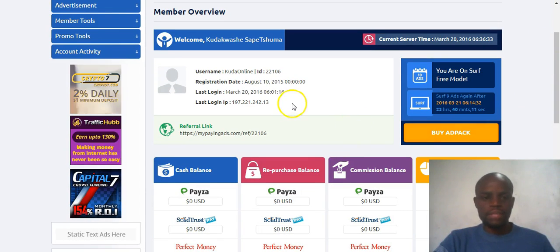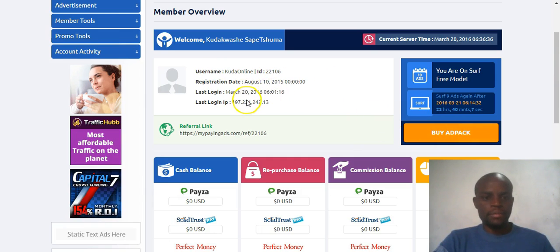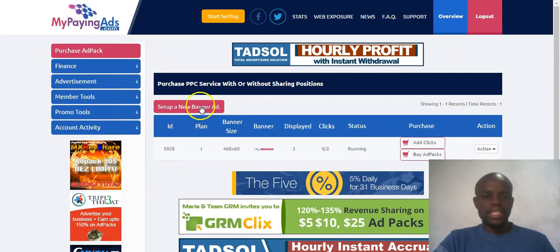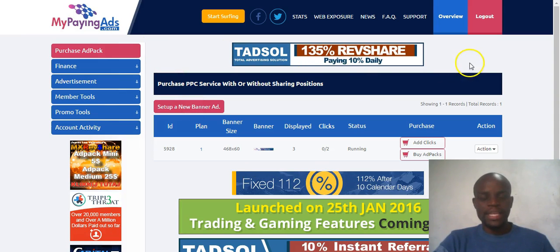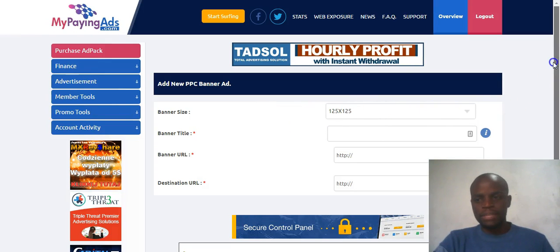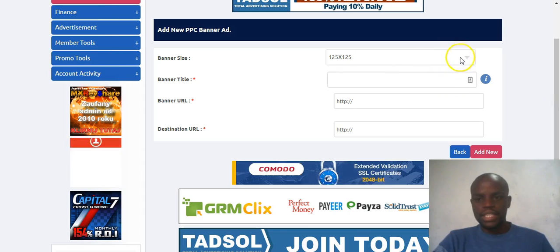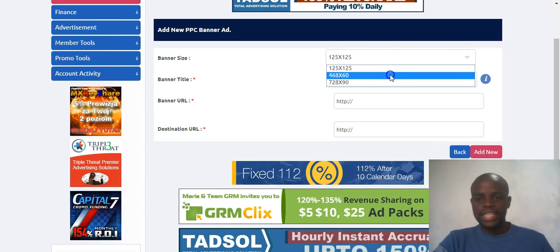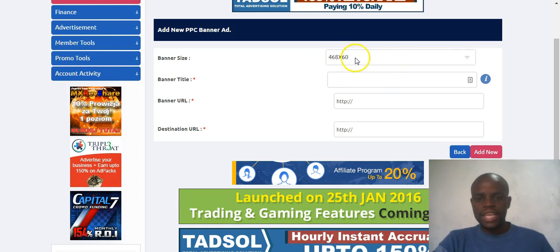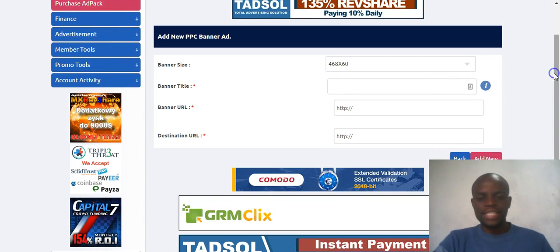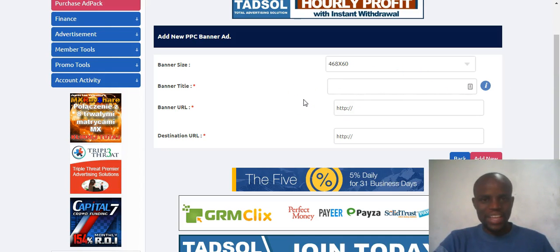When you click the buy ad pack button, it's going to open up. So remember what I said when I said it's advertise and get paid. So the first thing that you want to do is to set up a banner so that you can actually buy your ad pack. And here you want to select on the drop down menu, there is 125 by 125. You want to click here and select the 468 by 60. And I understand some of you guys don't have anything to advertise, but the idea here is to advertise and then get paid.